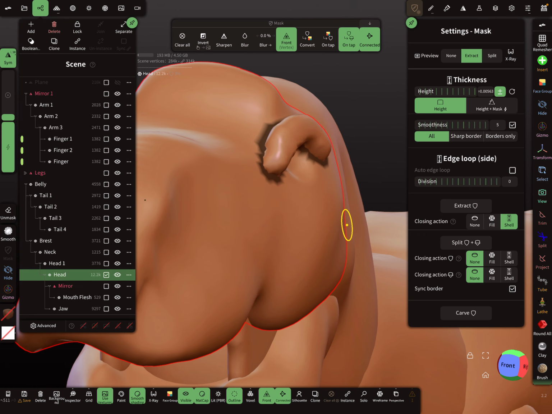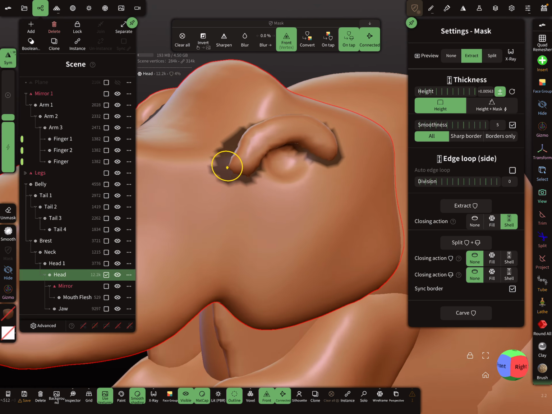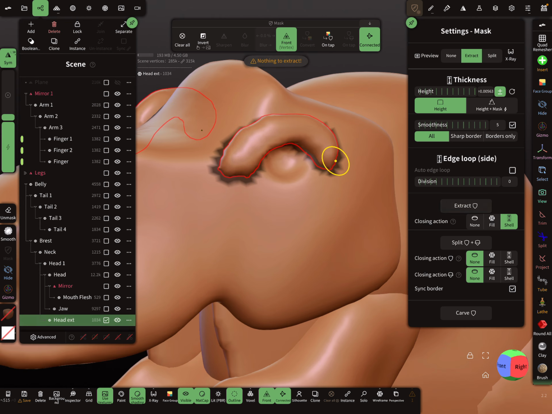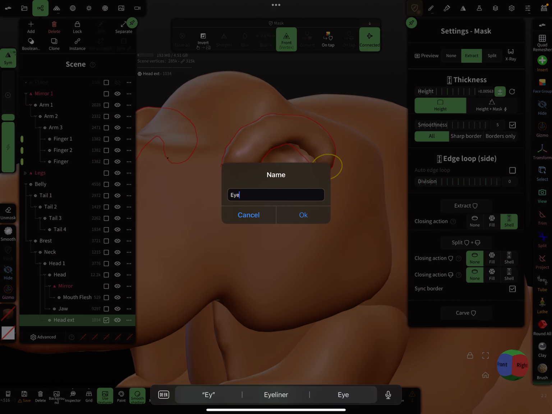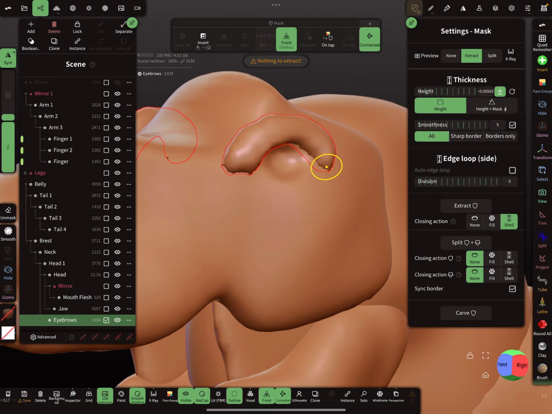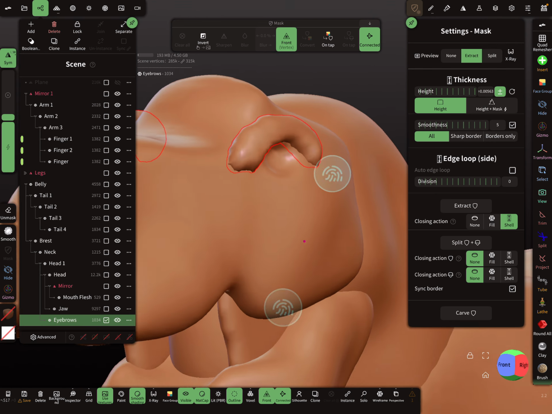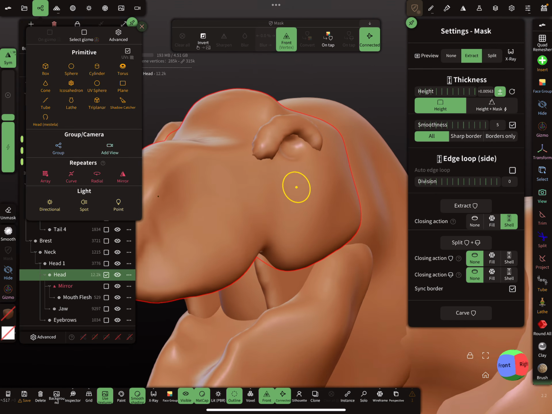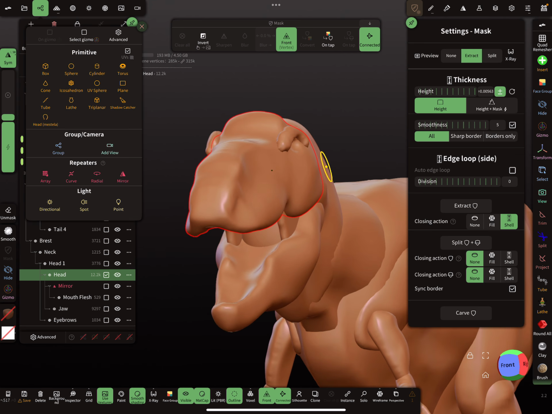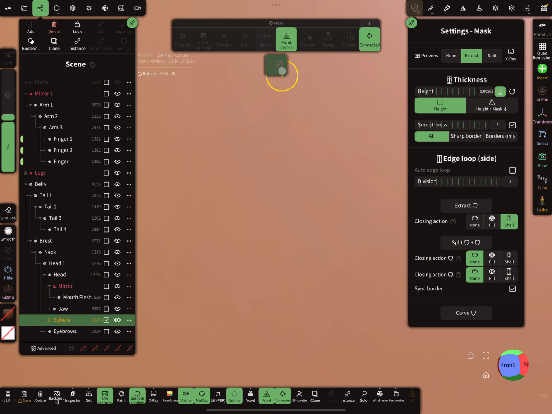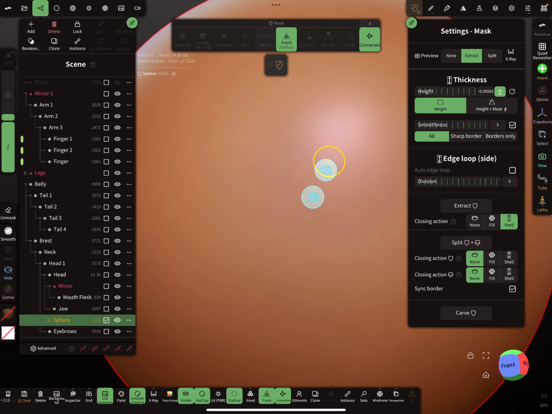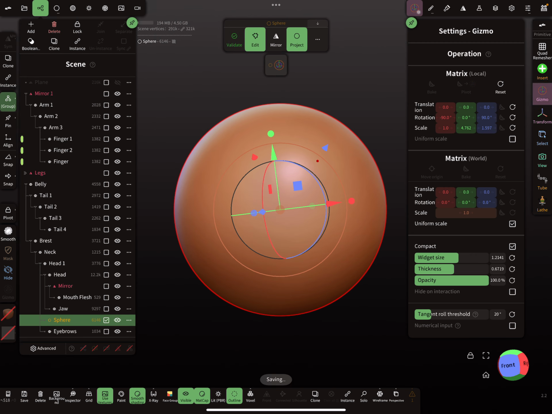So I call this here eyebrows, and for the head I add a sphere primitive, so we get an eye. So where's my gizmo?